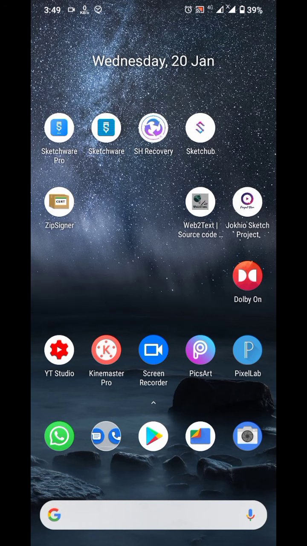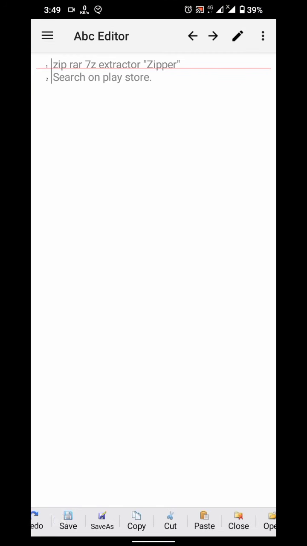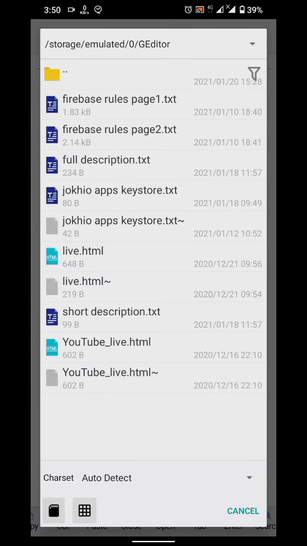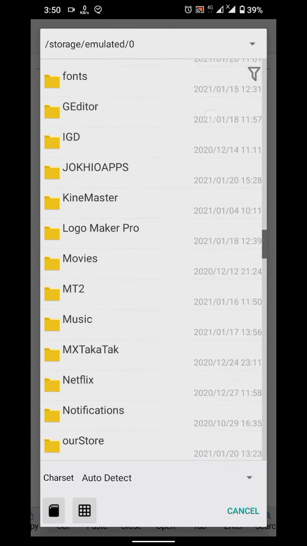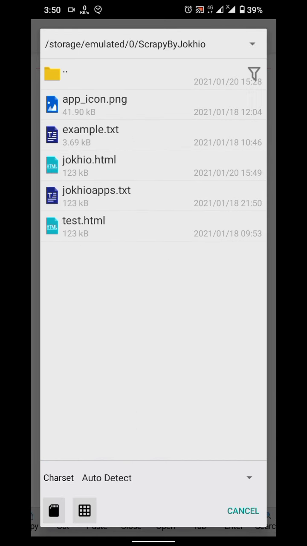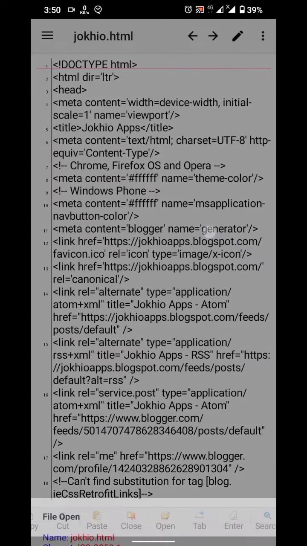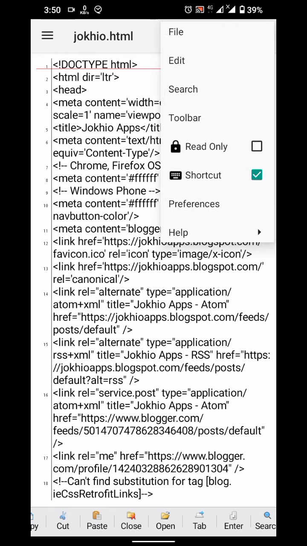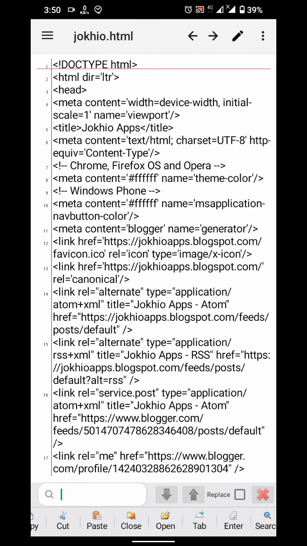And go to any text editor, open it. It is saved in Scrappy by Jokhio. So I will open that folder, and this is my file. I will open it. So in normal text editors you can do search.